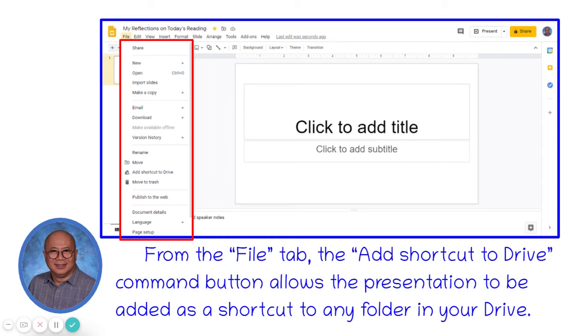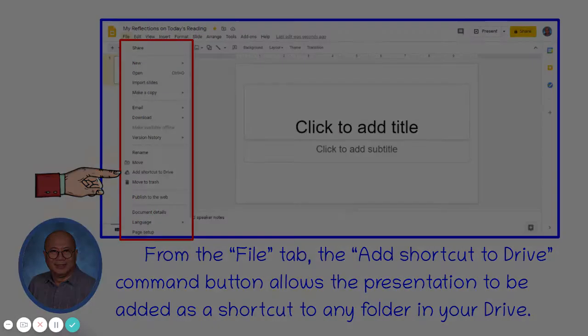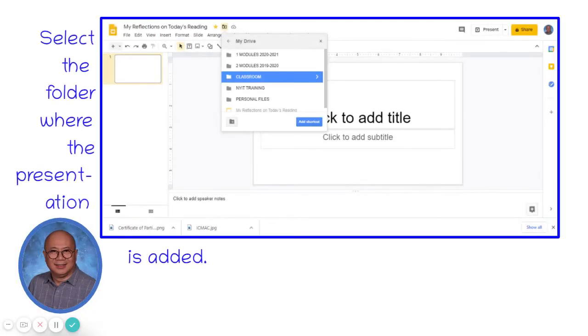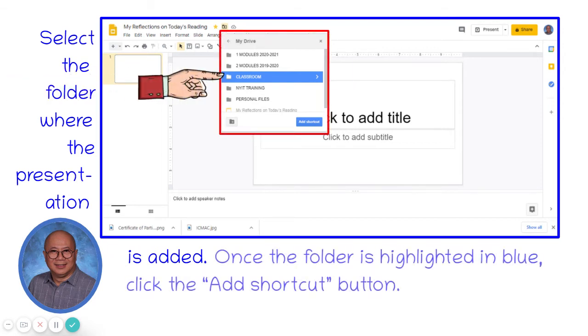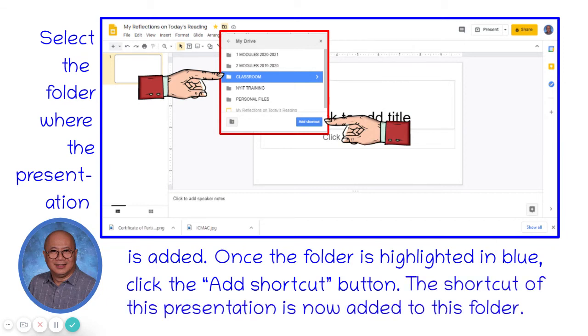From the File tab, the Add Shortcut to Drive command button allows the presentation to be added as a shortcut to any folder in your drive. Select the folder where the presentation is added. Once the folder is highlighted in blue, click the Add Shortcut button. The shortcut of this presentation is now added to this folder.